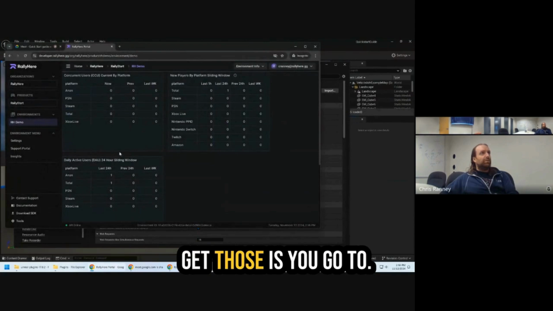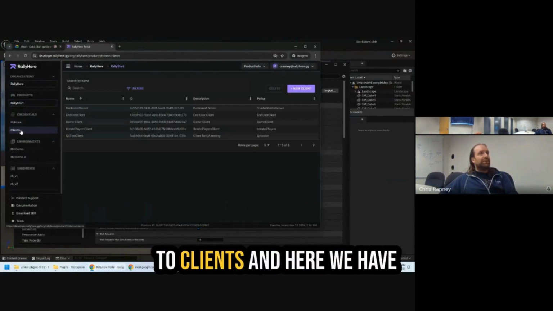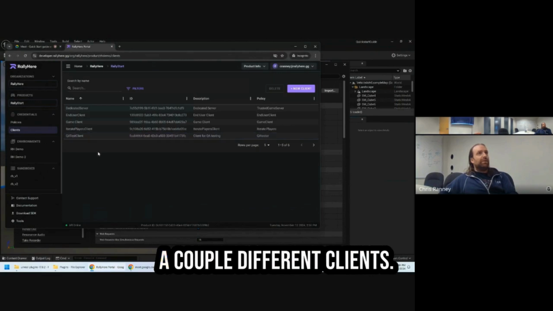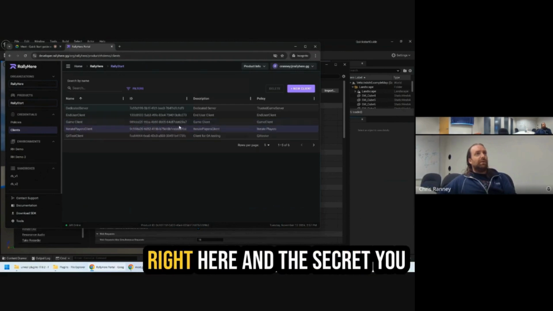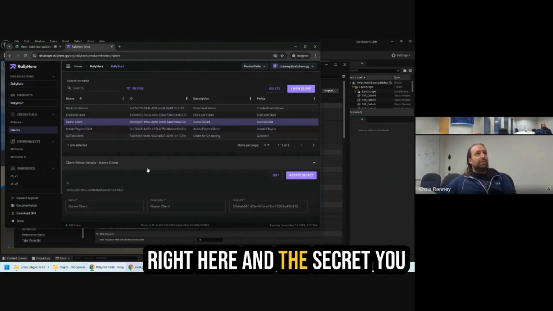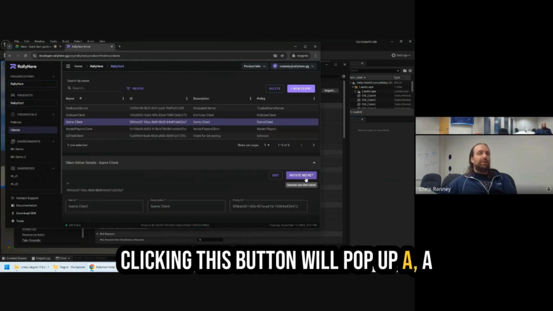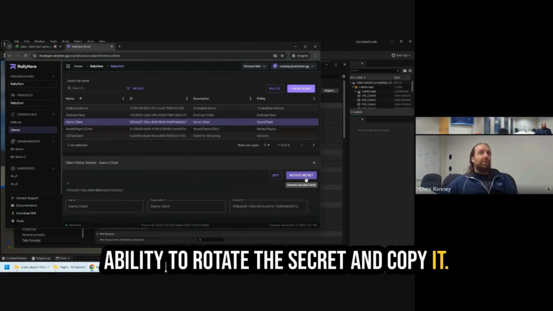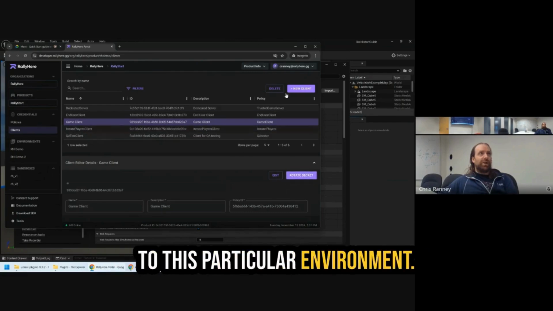So the way that you would get those is you go to your project, you would go to clients, and here we have a couple different clients. I would choose, in this case, the game client. The ID I need for the client is right here. And the secret you would get by rotating the secret. Clicking this button, it'll pop up an ability to rotate the secret and copy it. I'm not going to do that today because that will break other logins to this particular environment.